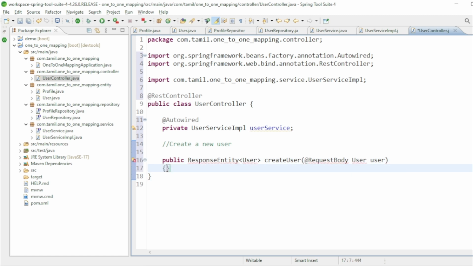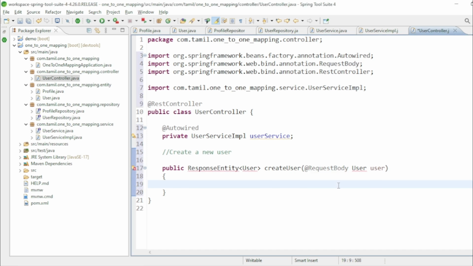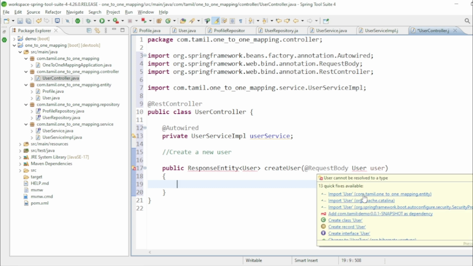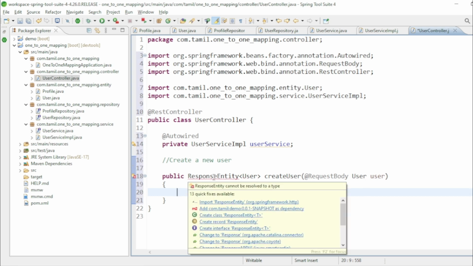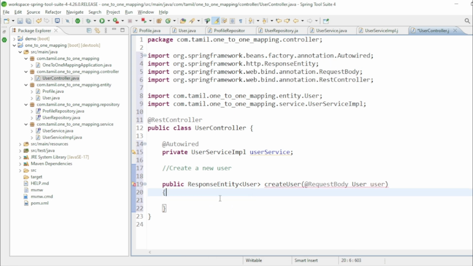Also we have import statements. For the request body annotation we need to import one header file, and for the user entity class we need to import the user entity class import statement, and for the response entity we need to import one package. That's it. Now we need to return the object which is inserted or not. So for that we need to call the save user method from the user service IMPL class. That save user method calls the save method.